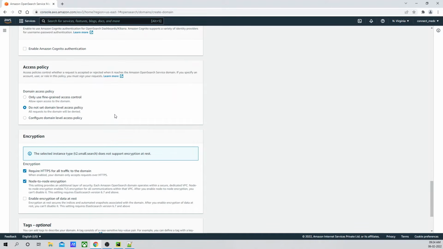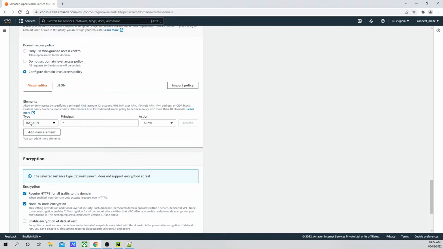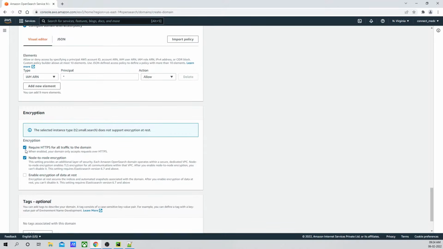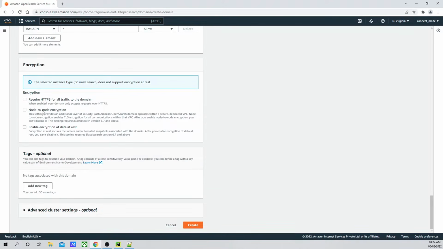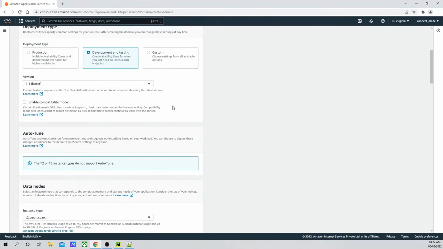If I go down, I will click on configure domain policy. I will keep it allow, IAM ARN. I will disable node to node encryption and HTTPS encryption. So that's it guys. These are the changes that we have to do.